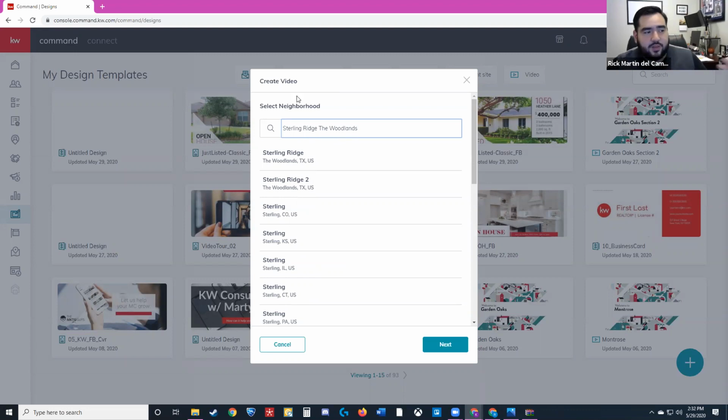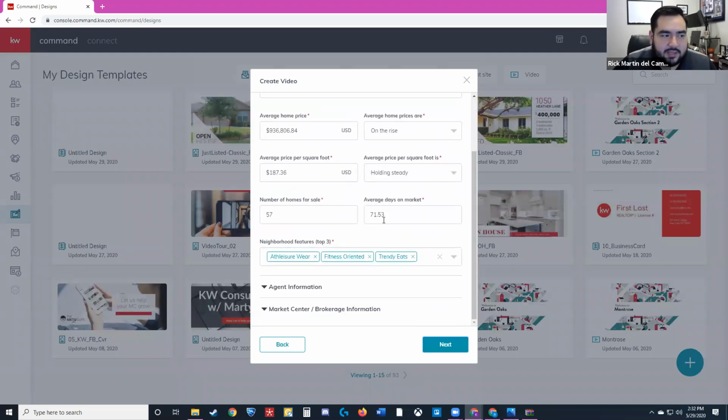So what we did was I selected the plus icon, selected add a video. It brought me to this create video. I selected the neighborhood, so I'm going to select Sterling Ridge in the Woodlands. It gives me the blue little check mark. I hit next, and it's really cool.